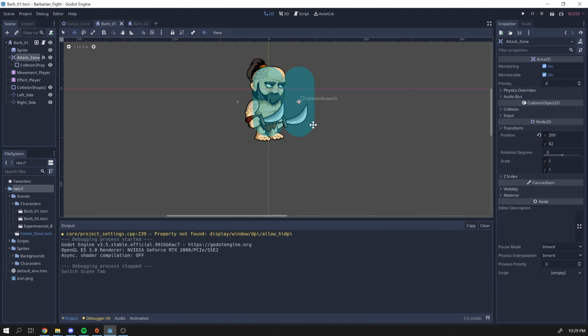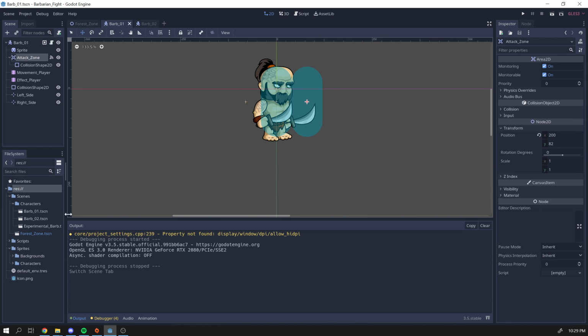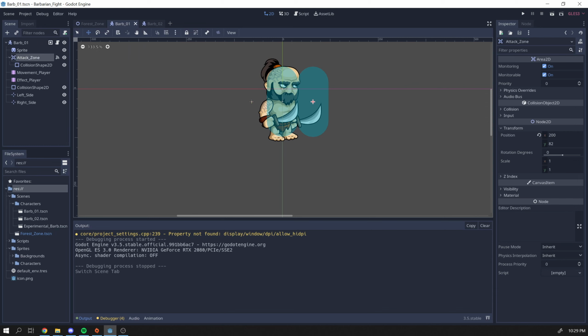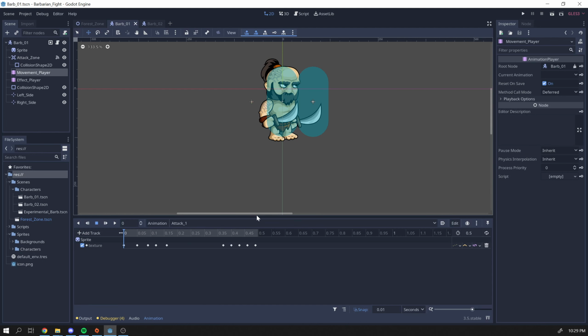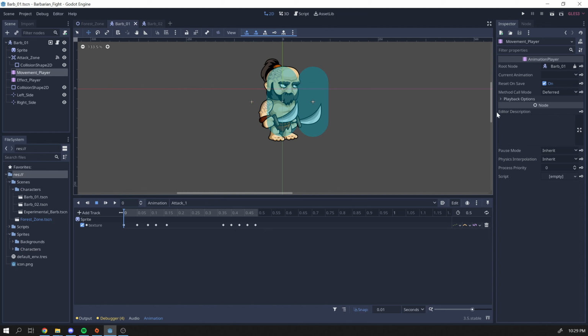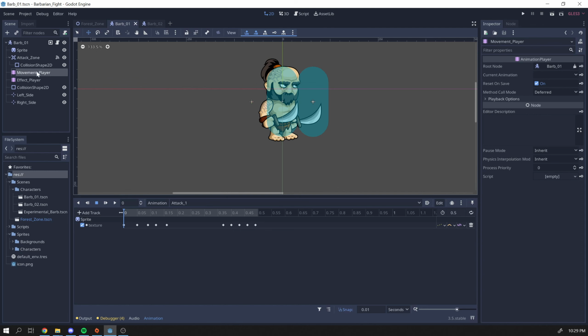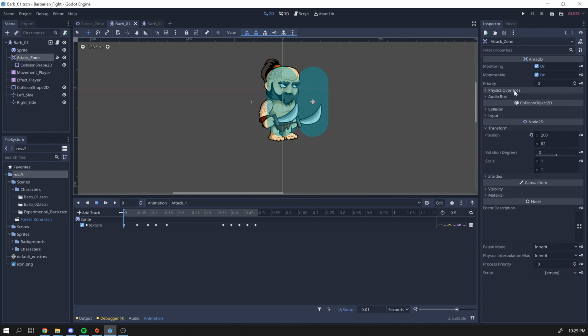I've got two barbarians here, Barbarian 1 and Barbarian 2. Under the characters tab, you'll see there's an experimental barbarian. Don't worry about that one, I was playing around with it. Okay, so let's go to the movement player. If you click on the attack zone, you will see that it says monitorable, and you can turn it on and off.